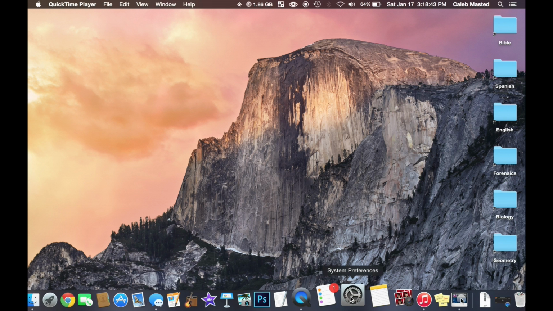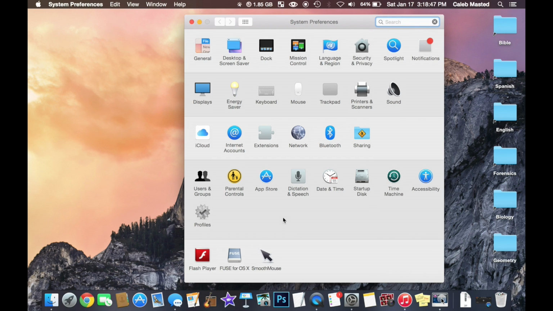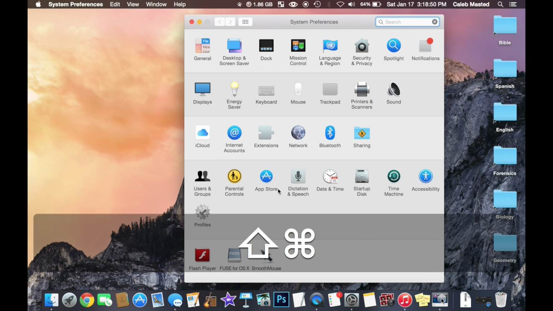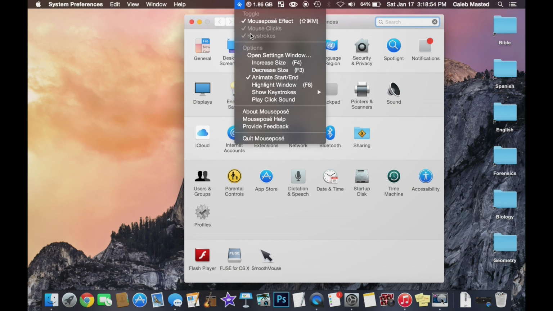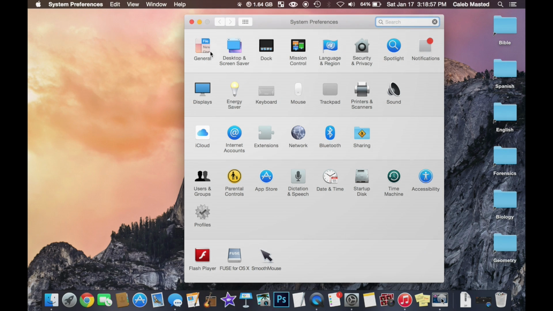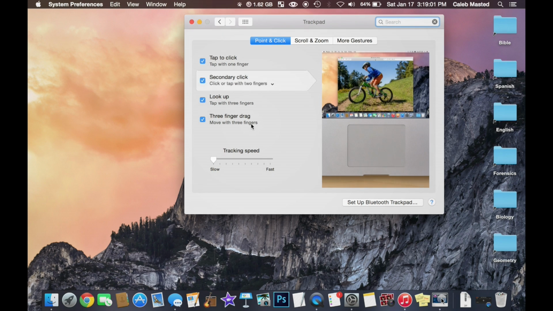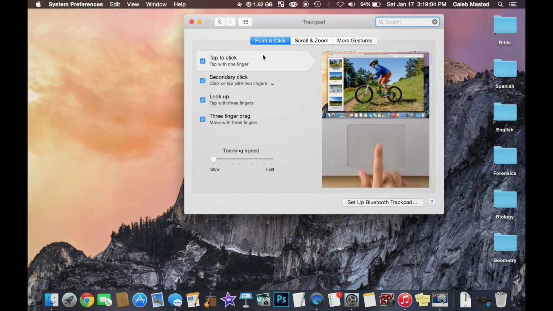To look at these gestures, we're gonna go into System Preferences, and we're going to go to Trackpad, and then these are some of the basic gestures. So we have the tap to click one. This is one that I really prefer to use. This is standard on most laptops, but as you can see in the picture over here, all you have to do is just tap to click.